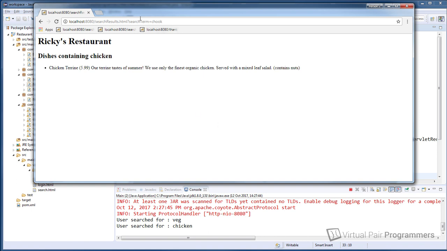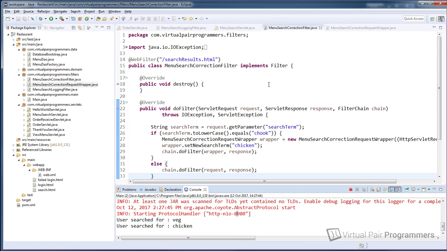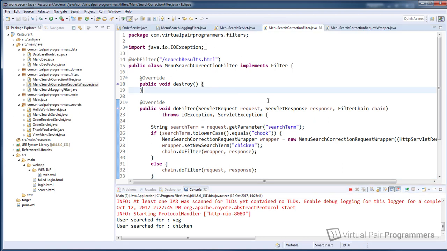What's interesting, you might notice, is that the URL still says chook, but our correction must have worked because nowhere in this line is the word chook. So it's definitely done a search against the word chicken. So doing filters either to inspect or to change values in the request object is not too difficult. And one quite nice thing is that they're very easy to switch off. You simply remove the @WebFilter annotation.